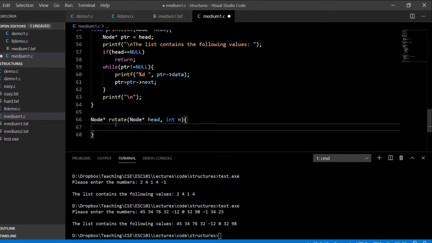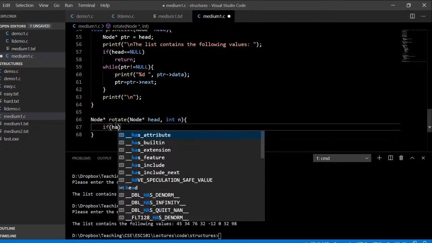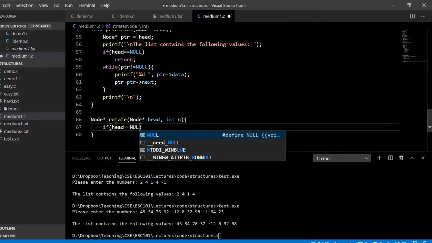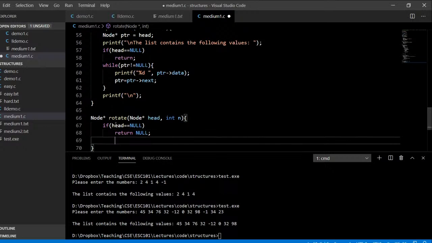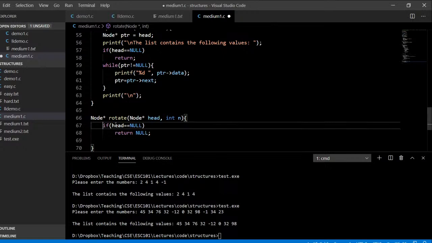Now in this we have to handle the base case, which is when the list is empty. So if head equals null, then there's nothing to do. You just return null. Otherwise, what can you do? Actually, let's just take this through.